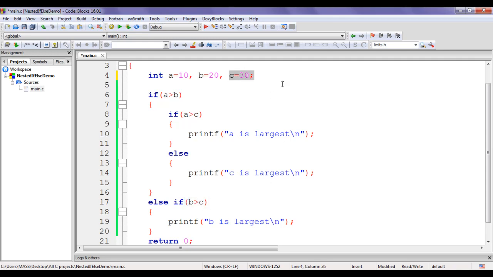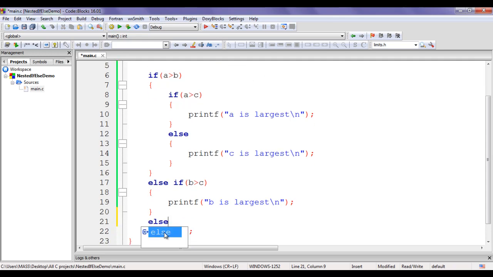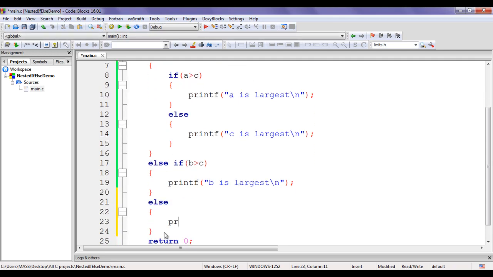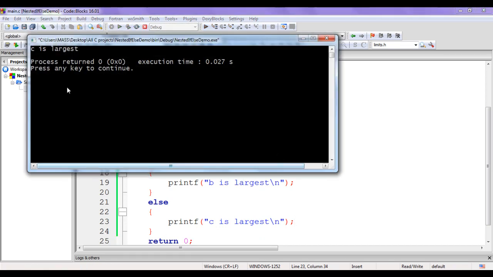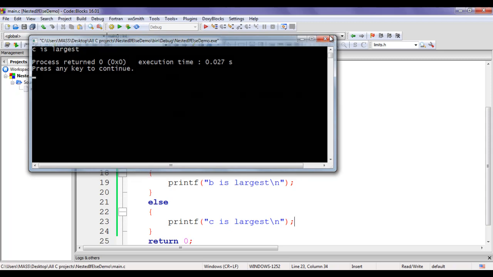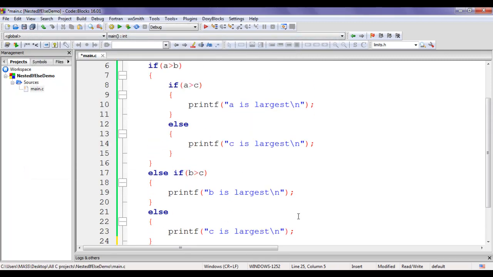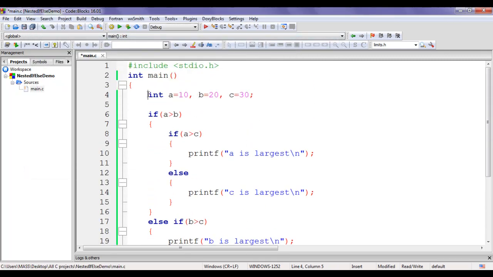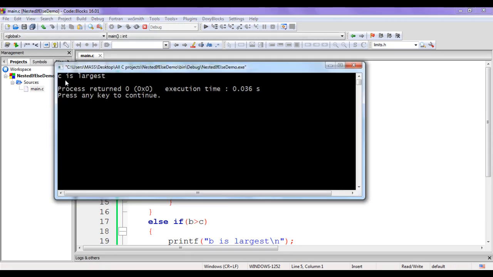Here c is largest, you can see that. Here I say else, in pair of flower brackets I say printf, in double quotations I say c is largest \n semicolon. If I say build and run, definitely we'll get c is largest. You can see that we have successfully written a program to find the largest of three integer numbers using nested if-else statements. At present the value of a is 10, value of b is 20, the value of c is 30. If I say build and run, definitely we'll get c is largest.